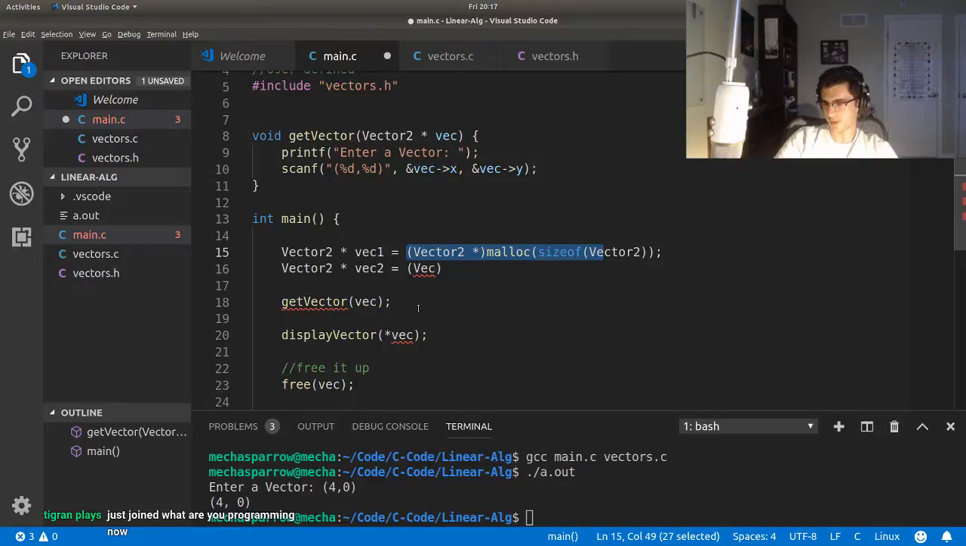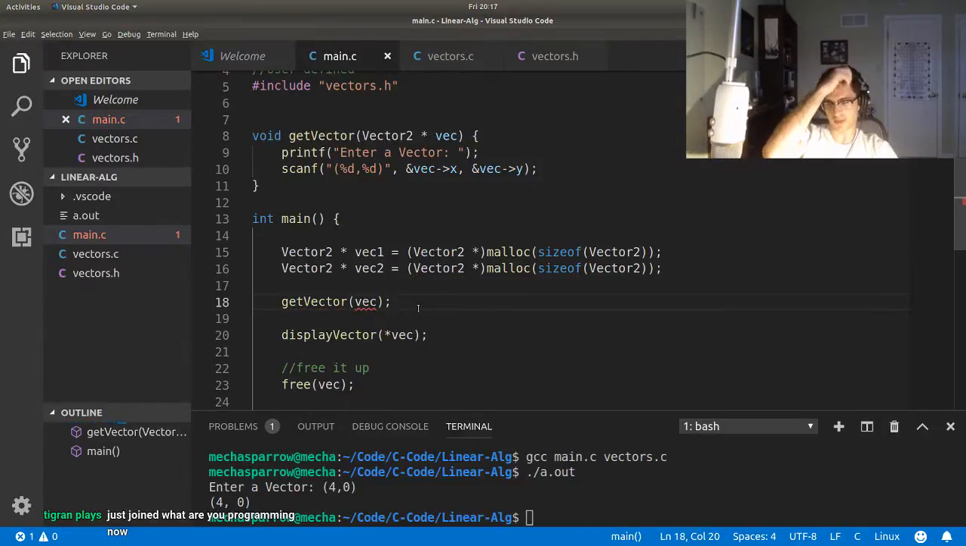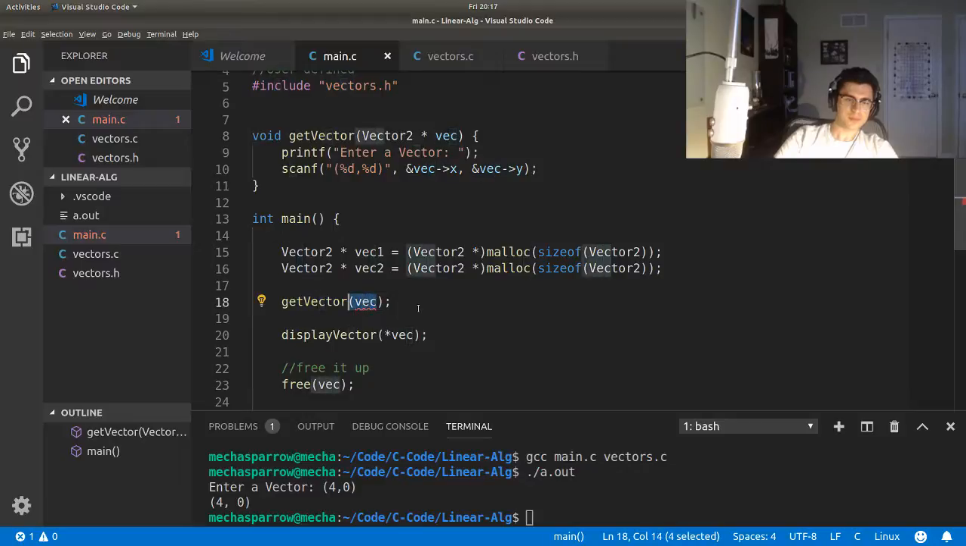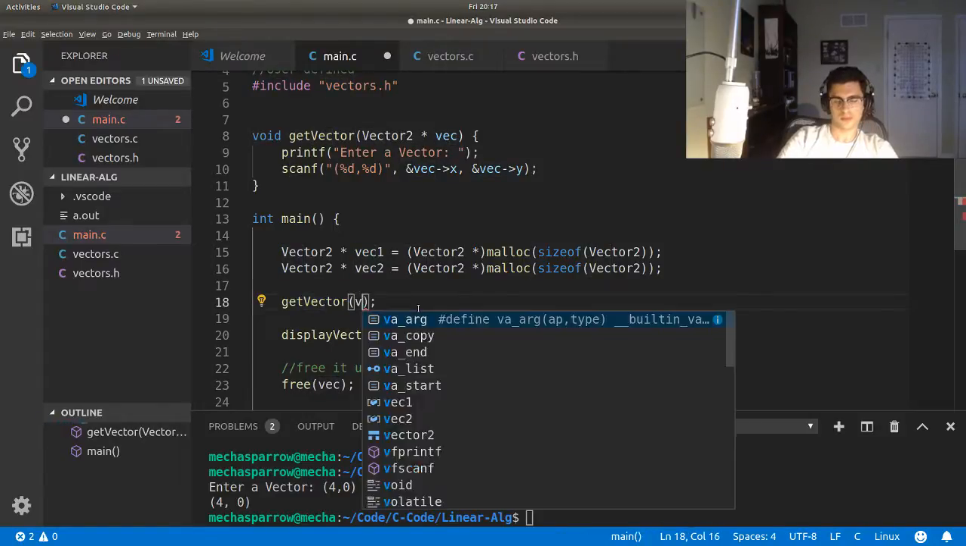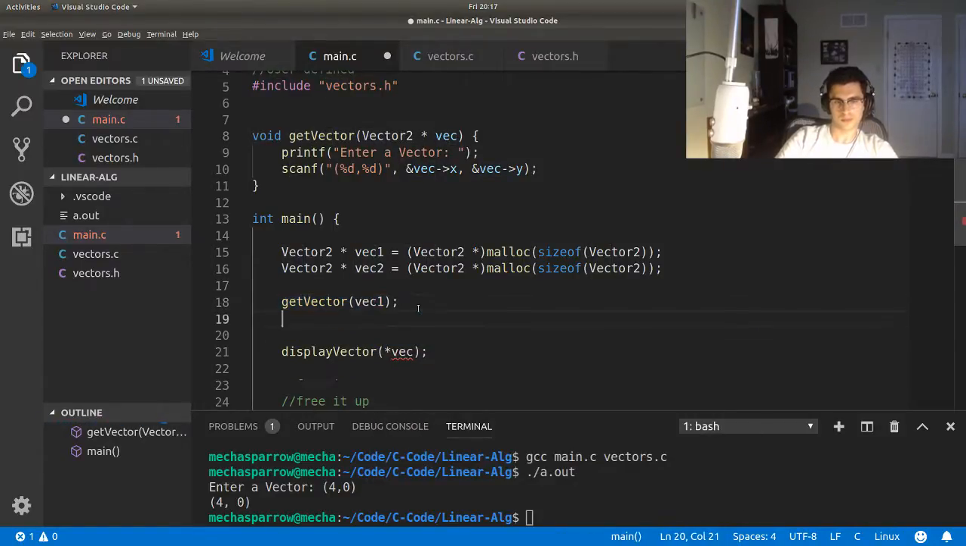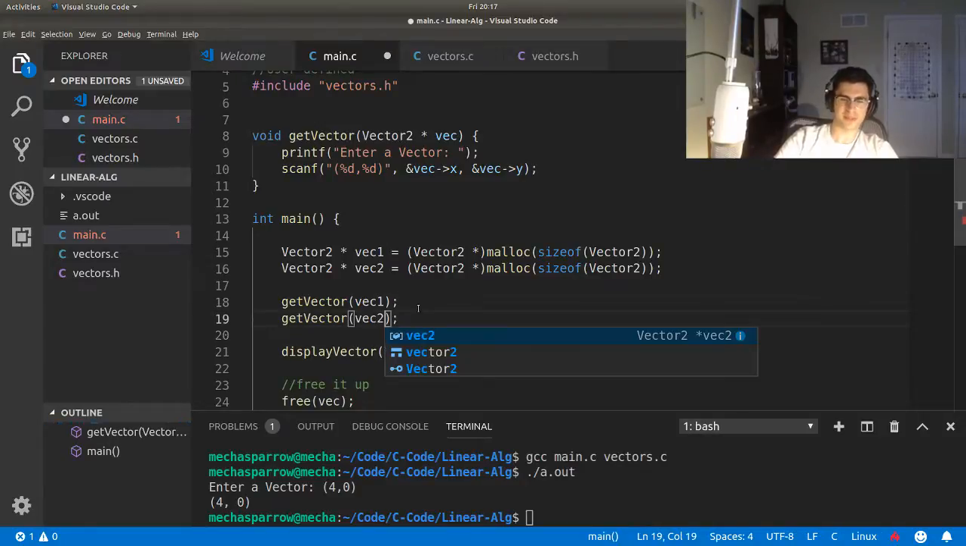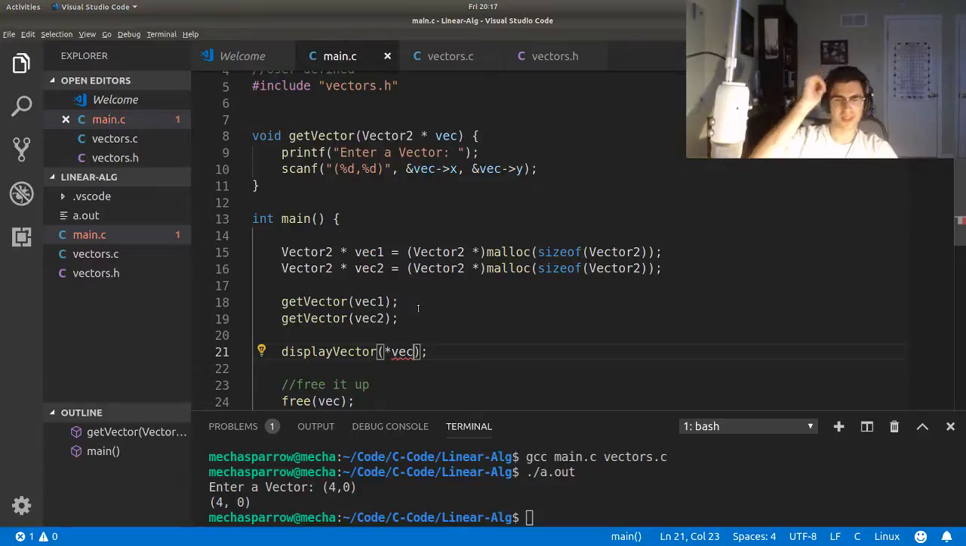Just joined. What are you programming? Oh, I'm programming just a basic linear algebra system in C for fun. Also, because I completely failed at doing almost all the C programming challenges because there were just too many things that I had to figure out basically.